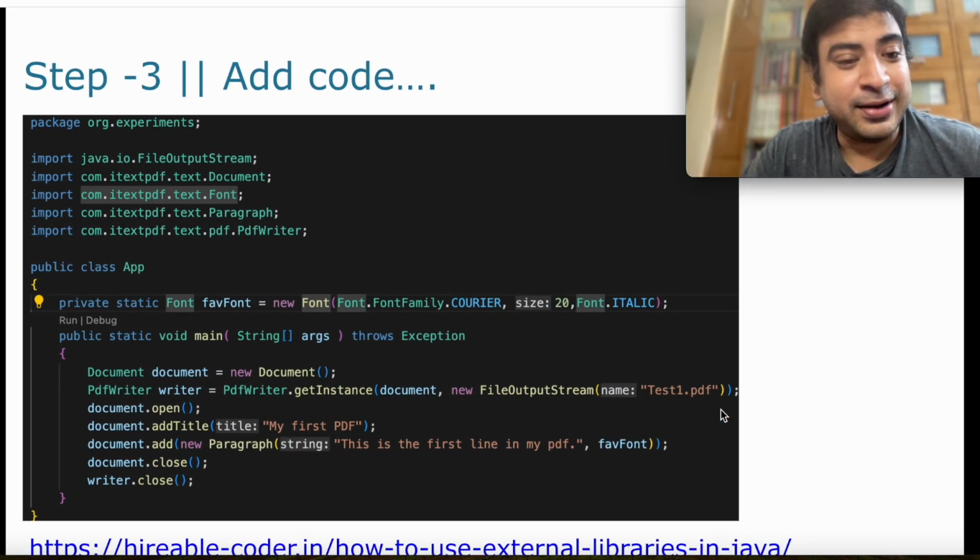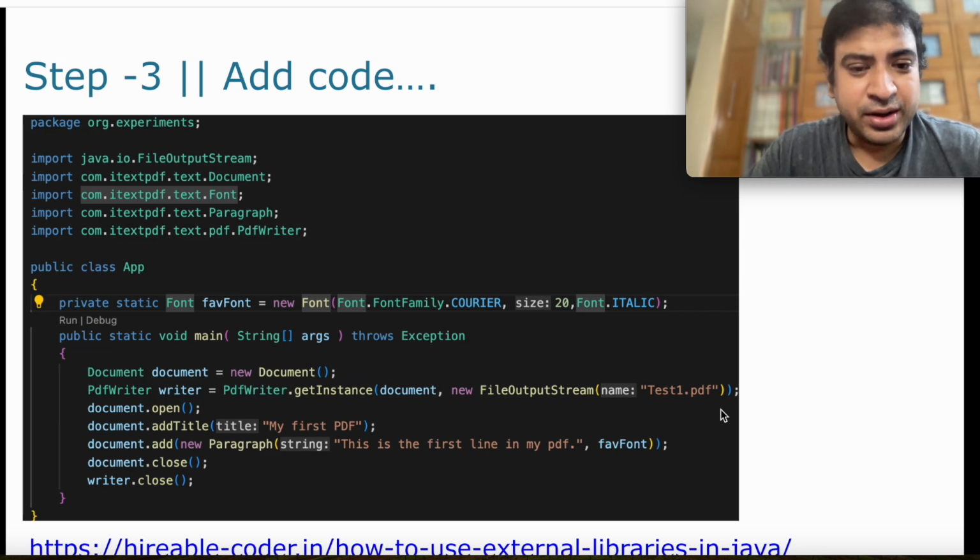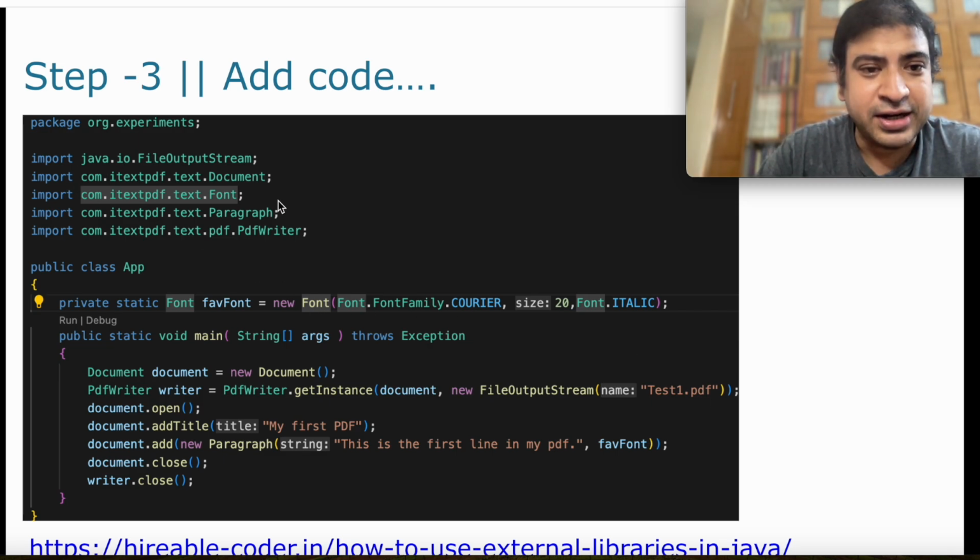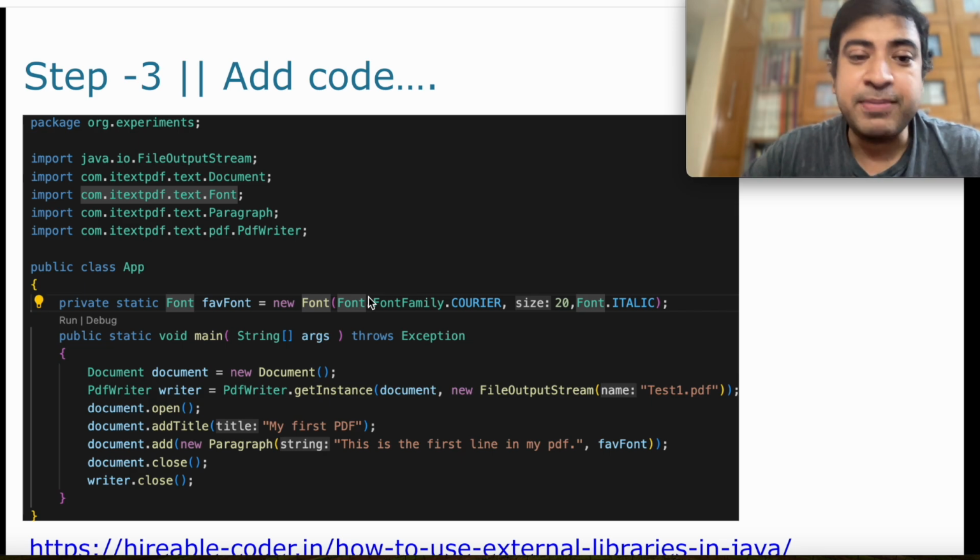Third step is, of course, add the code. So here is the code which actually creates the PDF document, and from the code you can see that there are some import statements, and the import statements contain classes like Document, Font, Paragraph, PdfWriter, which have been imported from that third-party library to create the PDF.